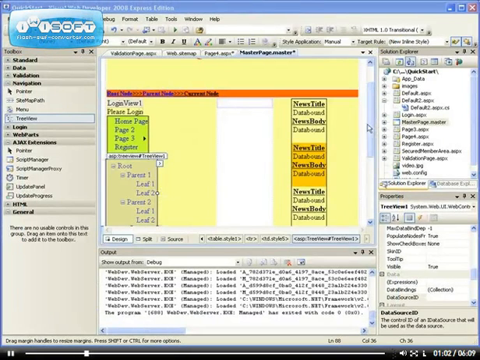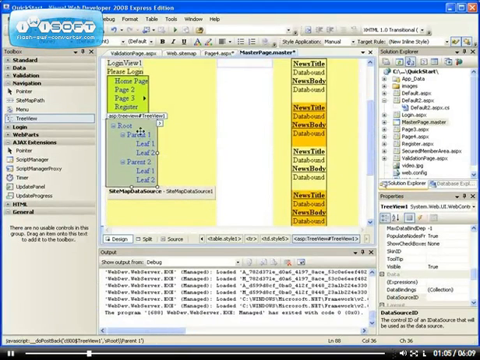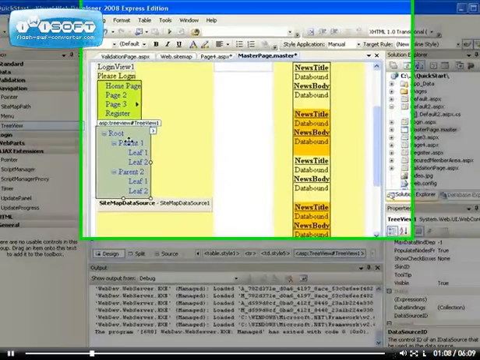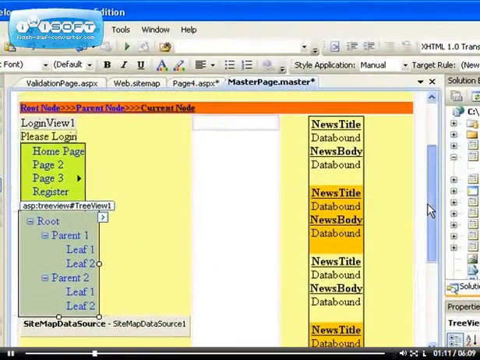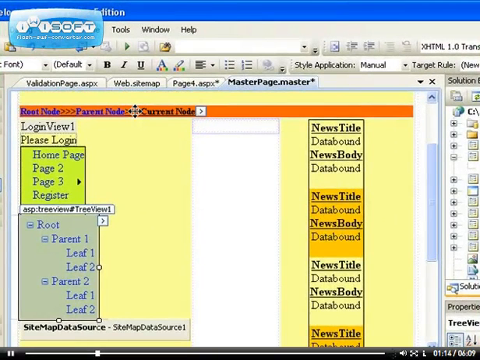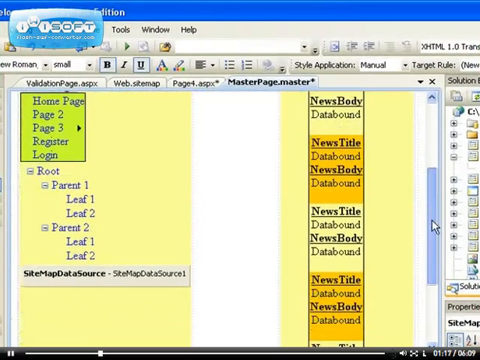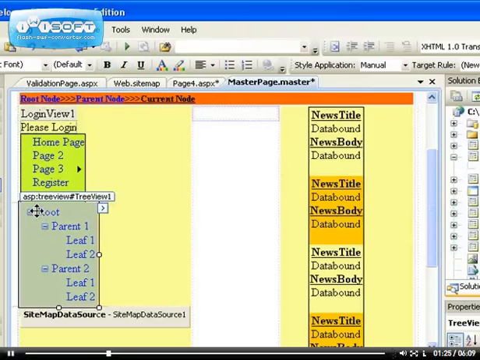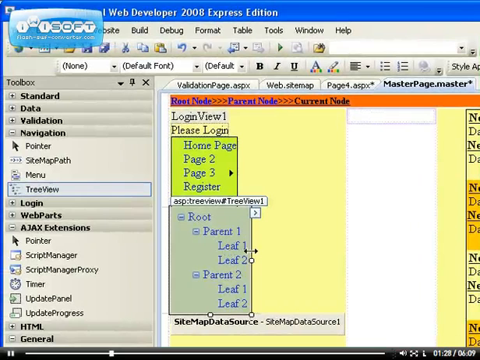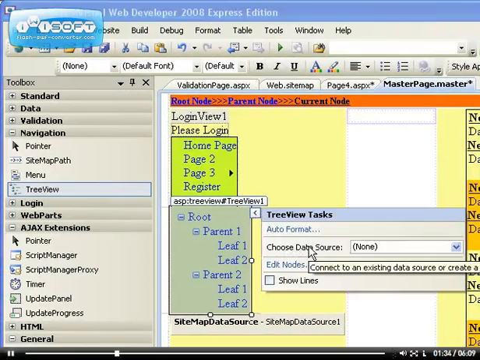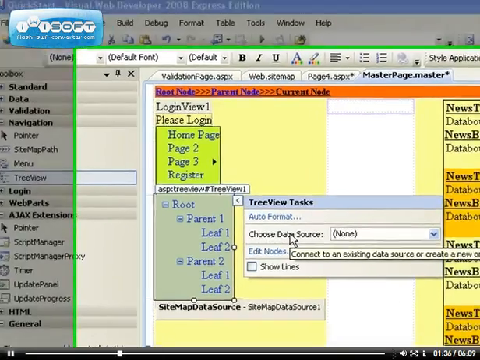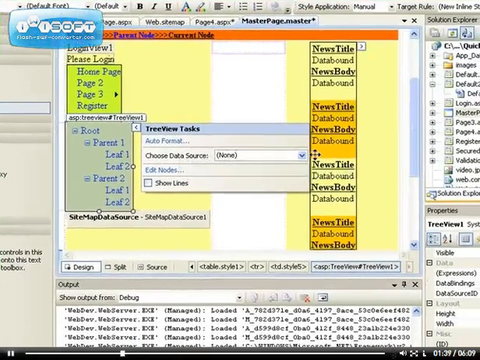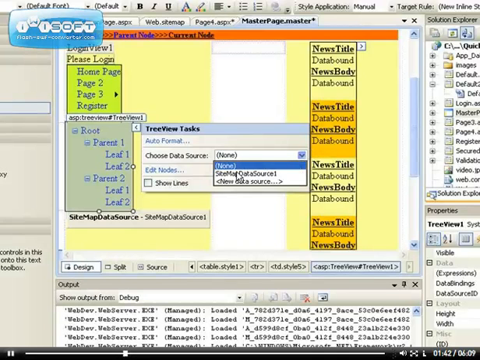Just by dragging and dropping it on the web form, you can see it's already created itself. What it does is it's also just like the sitemap path. It allows you to see the hierarchy of your sitemap. You can see the root is at the top, then followed by the parent and the leaf. But you have to select a data source to use for the tree view. Because we already have a data source, the data source that we have is the sitemap path.